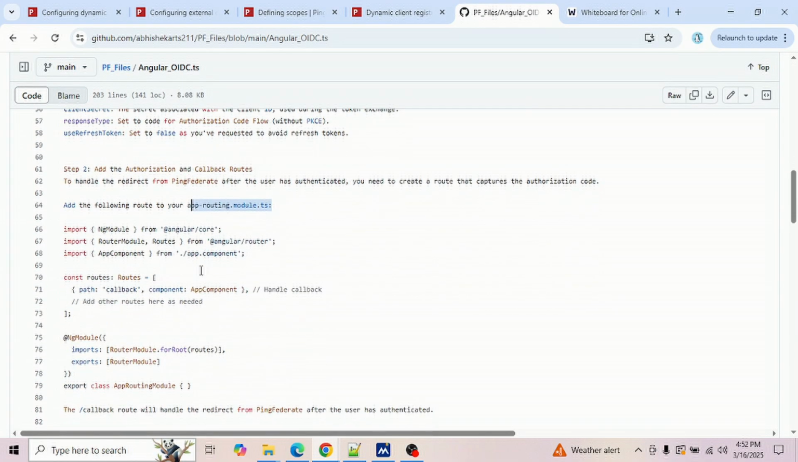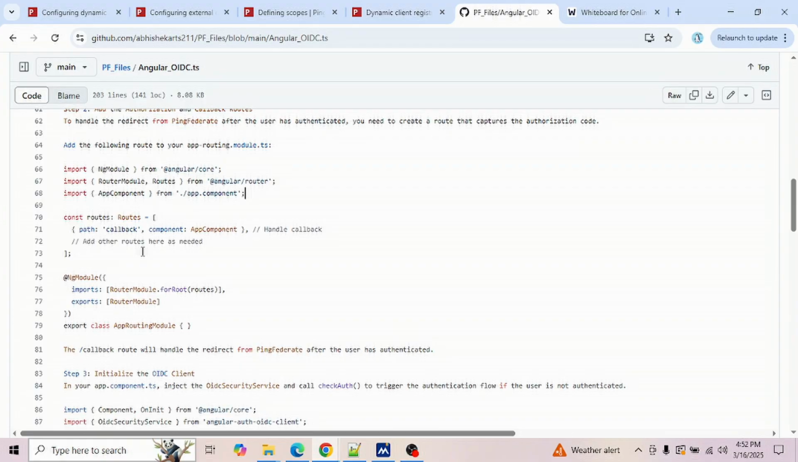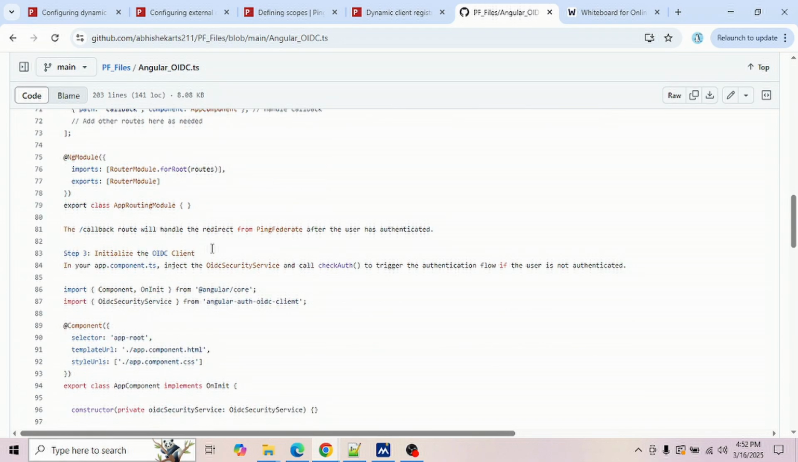So in step two, we are trying to create this new file because we need to add the following route to this app-routing file. Here that path we have given to handle the callback, add other routes here as needed, right? Then the callback route will handle the redirect from PingFederate after the user has authenticated. This callback is basically to handle the temporary code that Ping is going to send you.